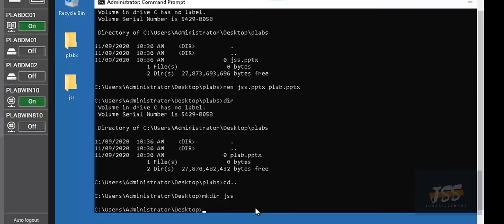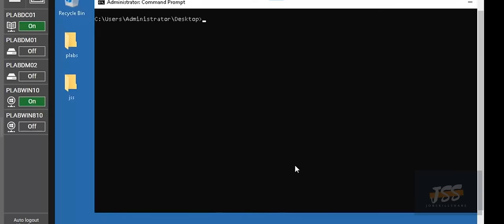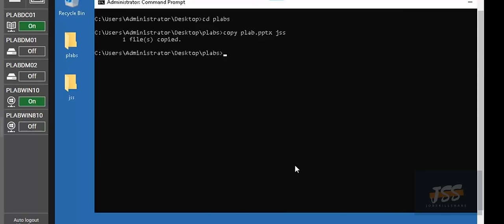Alright, to copy a file from any folder, you must go to cd plabs. This is the folder that contains the file, and the command I'm going to use is copy space plab.pptx space and the designated folder. So you can see the file is copied. That's the process to copy any file from any location.